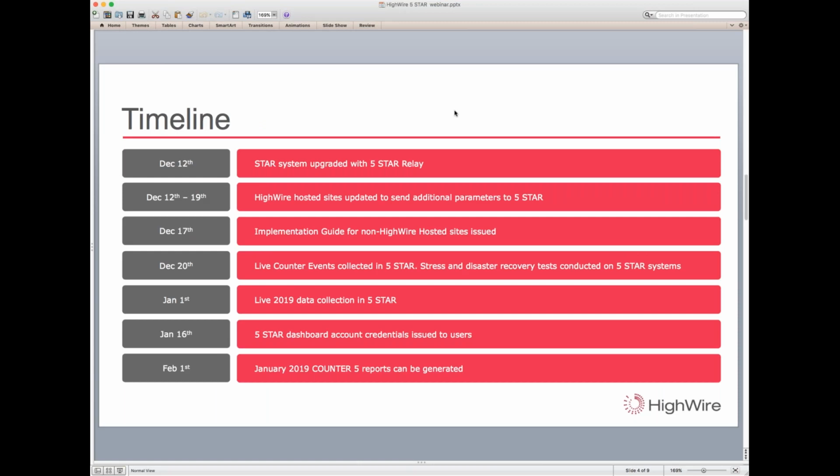So I'll just quickly talk through the timeline of events. Some of these things have already taken place. On December the 12th, we upgraded the existing star system with the 5-star relay. At the moment that went live, it started pushing events into our 5-star application. And from the 12th of December till tomorrow, we will be rolling out various minor updates required for the additional parameters that are required to make these counter reports compliant for the counter 5 standard.